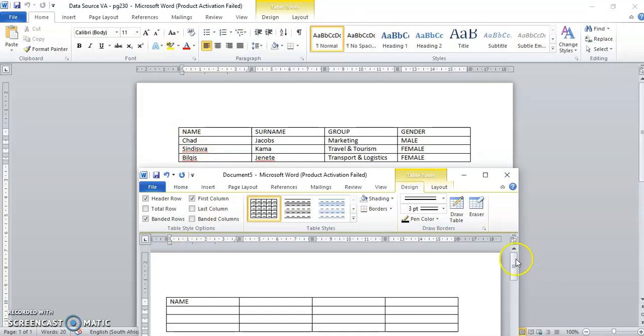So we're going to put our caps lock on, and type in name as our first field name. Then we have surname, group, and gender. I don't know if you remember, but this is called a record. So we've got 3 records over here. I'm going to type up the first record just so that you know how we go about doing that.